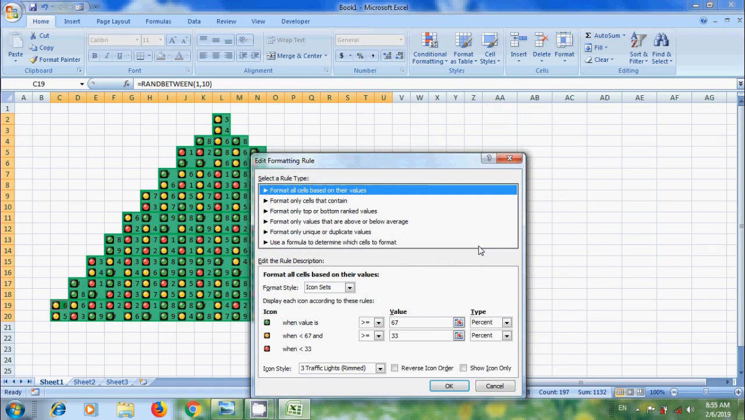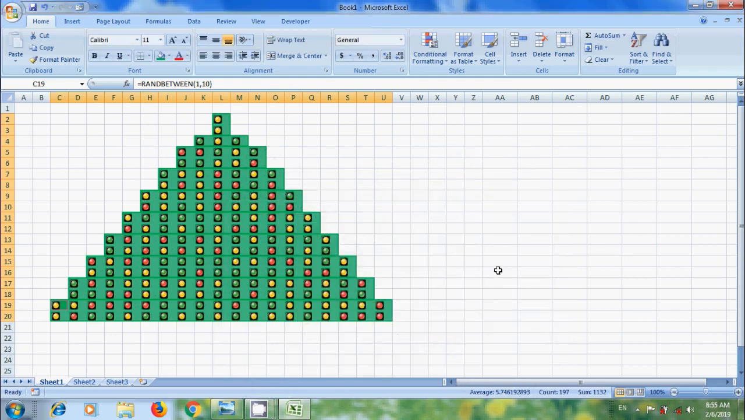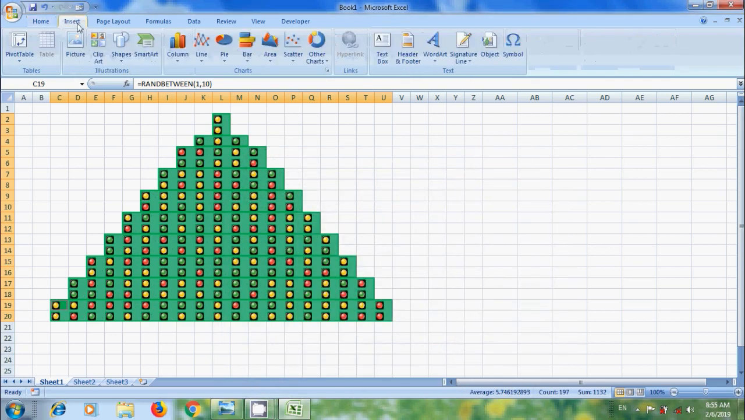Here I want to hide numbers. For that, please check Show Icon Only. Click OK. Apply. OK. After this, let's draw the bottom part of the Christmas tree. For that, come to the Insert menu. Select a shape. Click and drag.